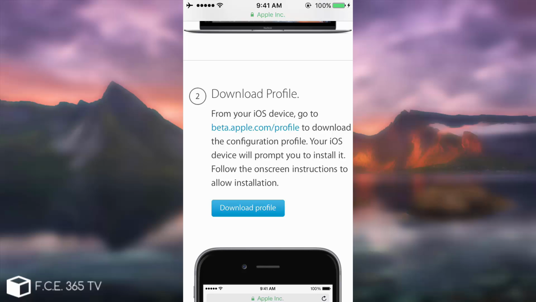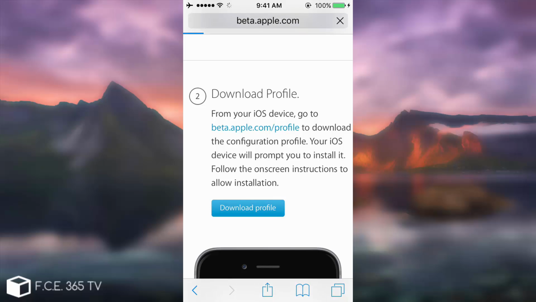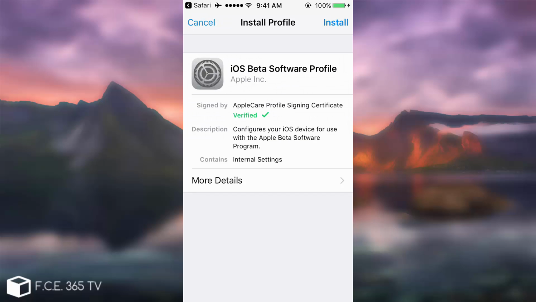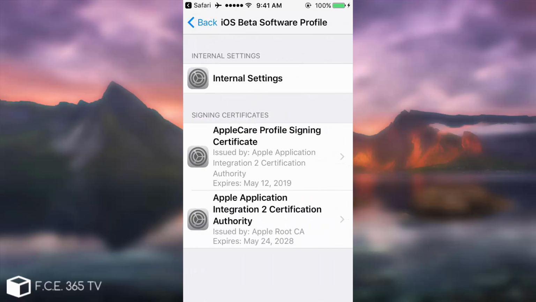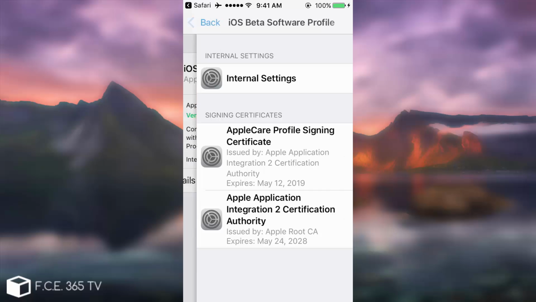This profile right here enables you to download the public betas from the Apple server instead of getting the official pre-released iOS builds. In order to download it, you simply need to click Download Profile, as is probably obvious, and you will be redirected to this pop-up, which gives you information about installing a profile. You can see the profile is verified, Apple Care Profile Signing Certificate. The description says it configures your iOS device to use with the Apple Beta Software Program and contains internal settings. You can take a look at more information about it, but I don't think you need to.